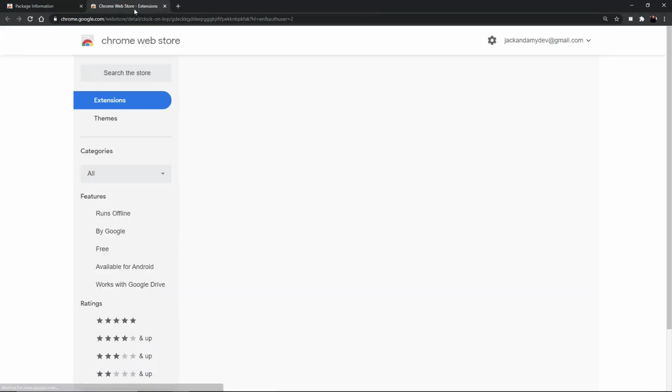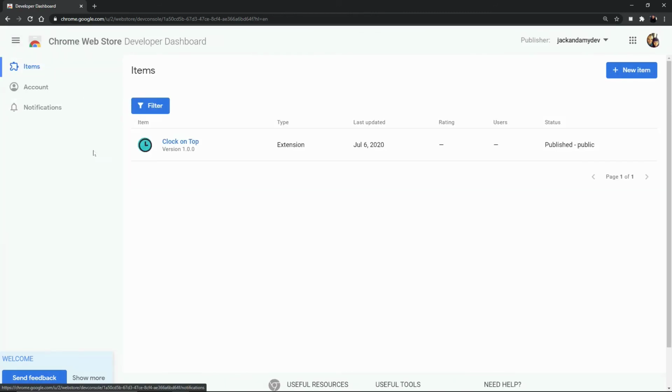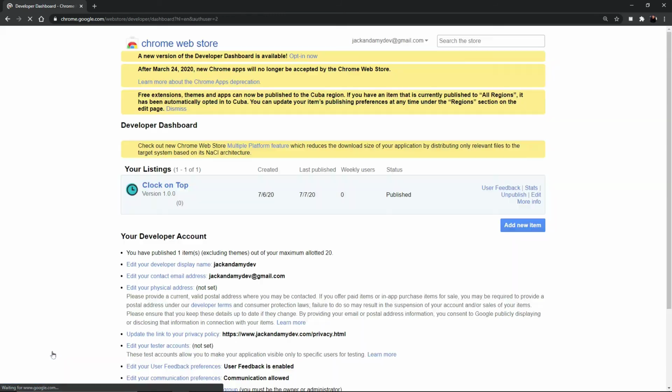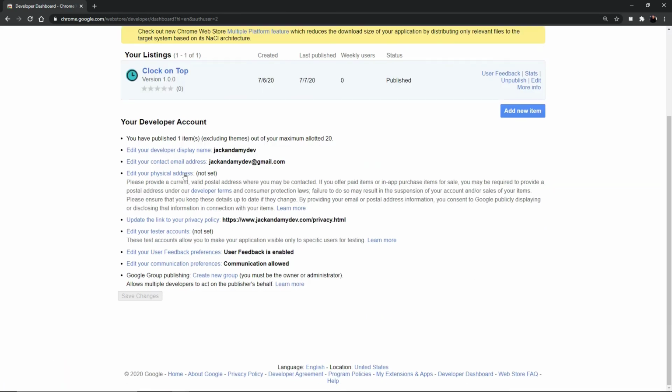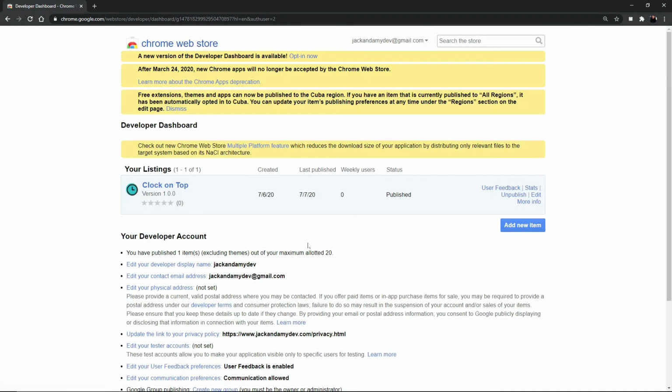If you're still having problems with the privacy policy, I would try to go to the old dashboard down here. You can opt out. And the other place that you can include your privacy policy is right here. So you can copy paste it again and save the changes down here. And it doesn't hurt to do this and try publishing again.